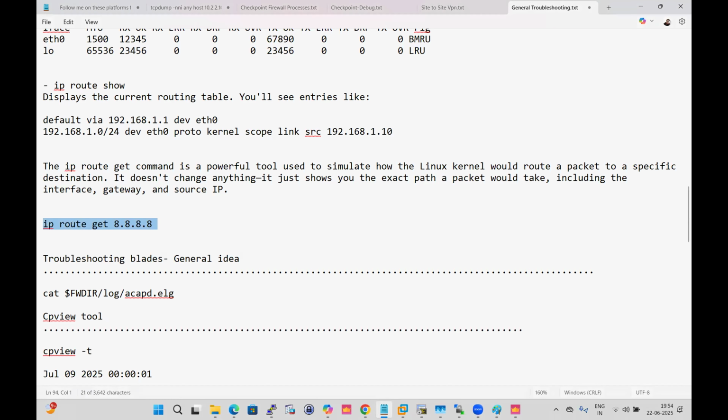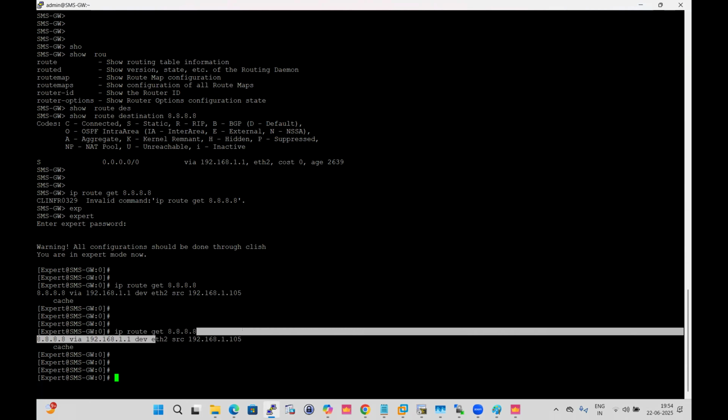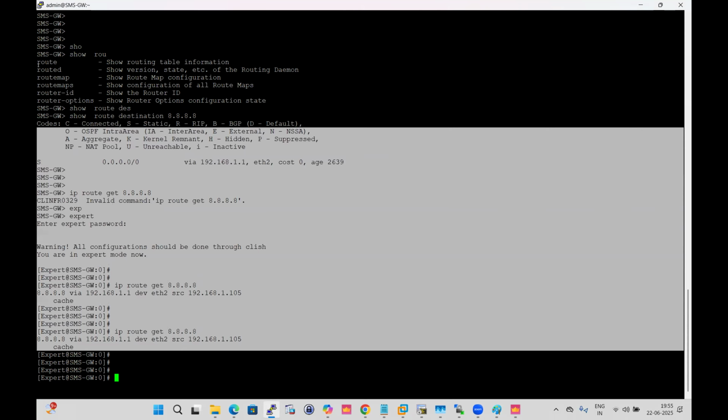I generally run show route, but this one shows more detail, like which source interface it is taking. Maybe in your production, it is designed to go to Google DNS by Ethernet 3, not Ethernet 2. So we can realize this is the reason why it is not working, because it is taking a different source interface, which is wrong from a design perspective. Then we can add a static route and point towards Ethernet 3. So it depends upon the design in the company.